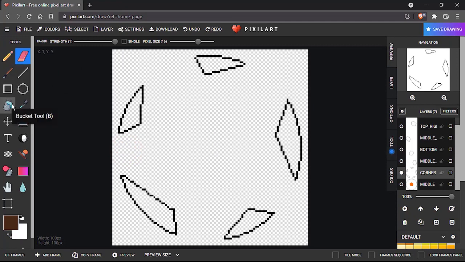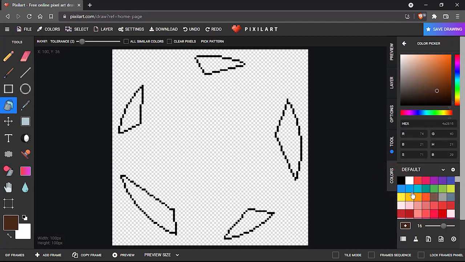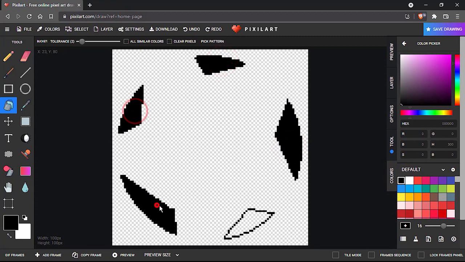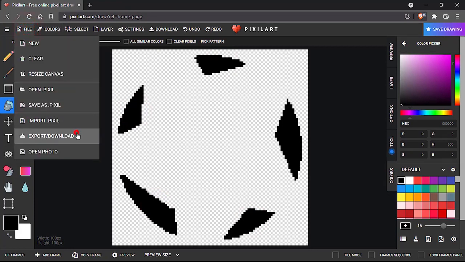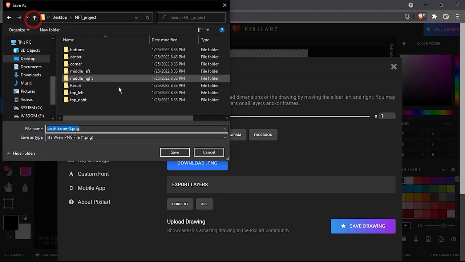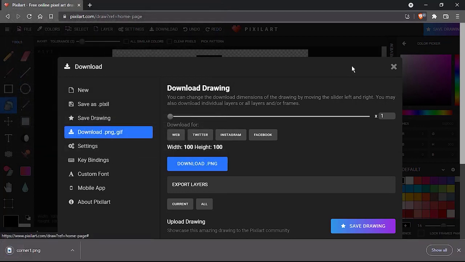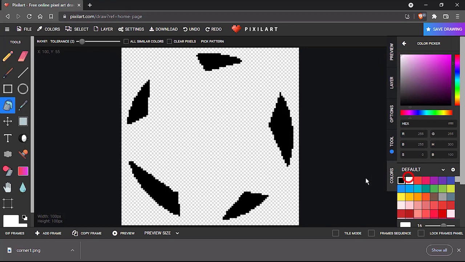Now it is just placing of color. Go to your bucket tool and you can go to the color option here. Let's start with black. You can create a combination or a single color. Probably a single color would look better. So these are the corners. Export and download PNG. Now this is the corner. You know the file naming pattern: corner 1, and save that. Definitely the next color I want is white.